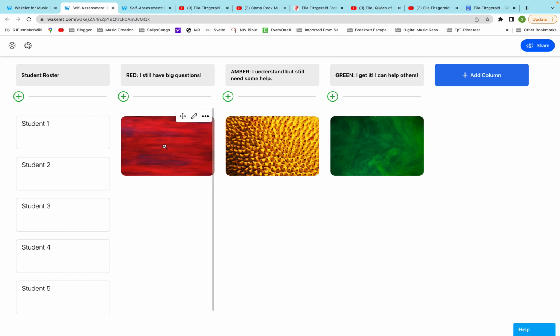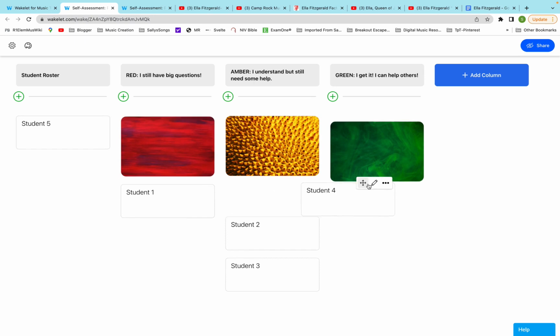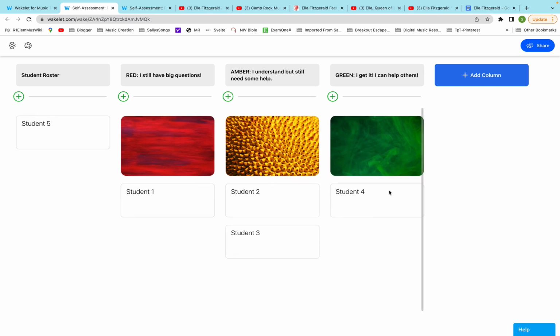Red, I still have big questions. Amber, I understand but still need some help. And green, I get it and can help others. I will display this on my screen, and students can walk up to the smartboard and move their name under the color, or their number under the color. And you can have them just go right down in order and see which category has the most students. So that this will help drive your planning for the next session.